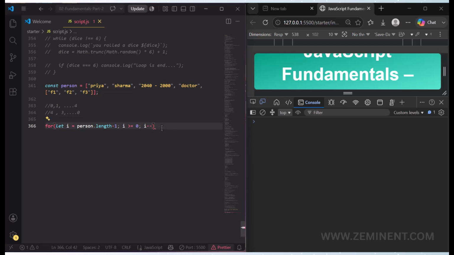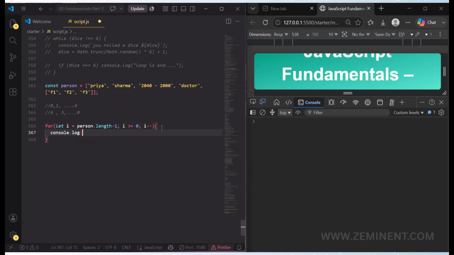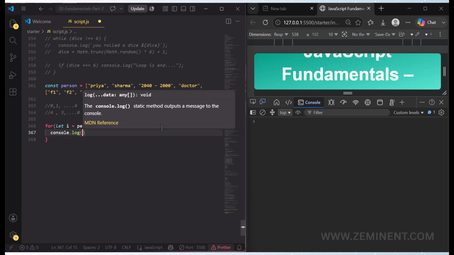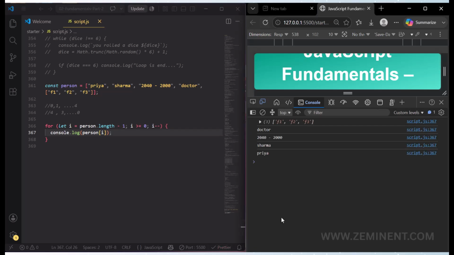So write here in the block console.log person I, and then reload. Now check first the fourth one, that is friends list F1 F2 F3, and then job, that is doctor, and the years, and then last name and first name. It displayed like this: 4 3 2 1 0.